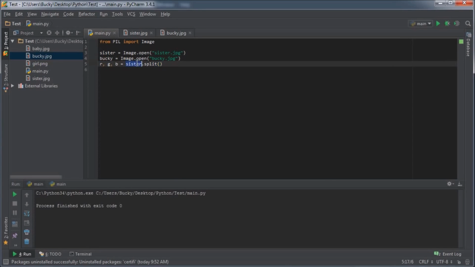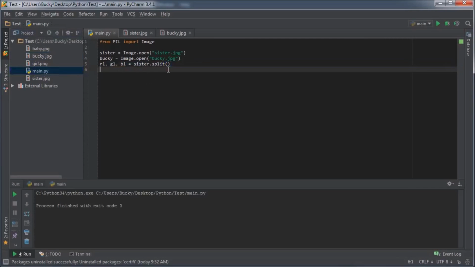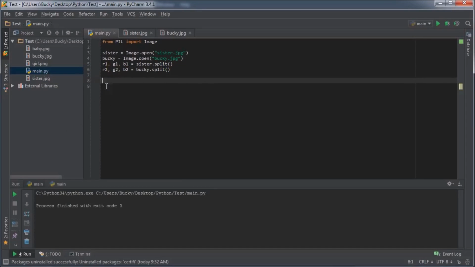Alright. So for the sister channels, just so I keep everything orderly, I'll give those red one, green one, and blue one. For the Bucky channels, whenever we break those up, I'm going to name those red 2, green 2, and blue 2. Sounds good. Alright, so now we've got 6 channels, the 3 from sister and the 3 from Bucky. So now let's go ahead and merge those together in a really cool way.